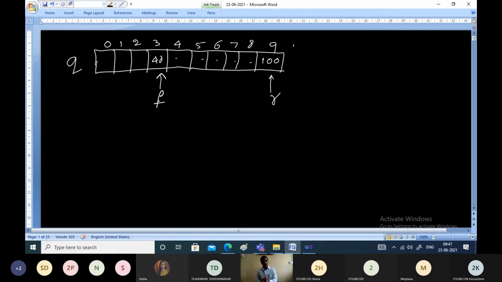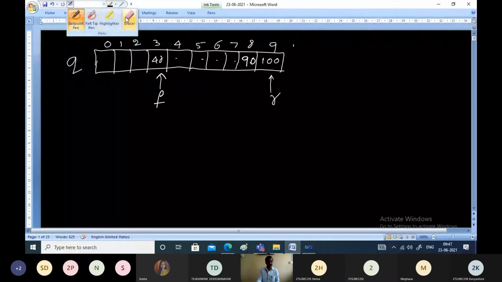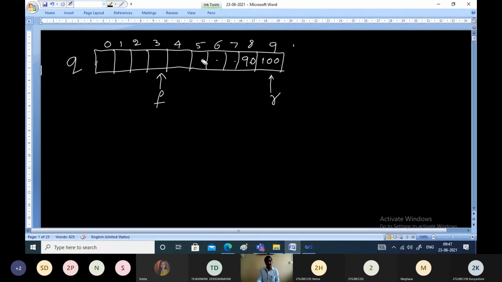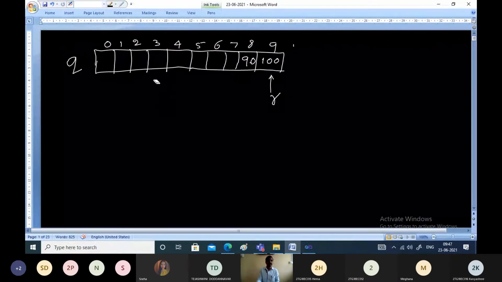Now assume if you go on deleting like this, so assume this is number 90. You have deleted, you have removed all the elements. Likewise, you have removed all these elements, and somewhere the front is pointing to this index now.